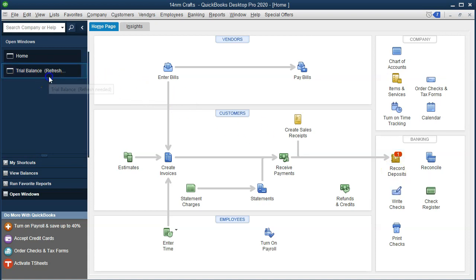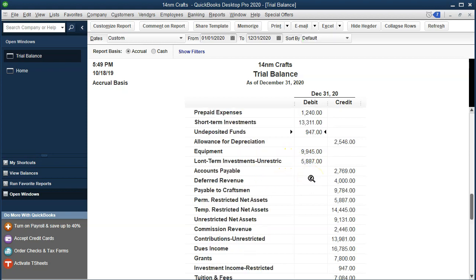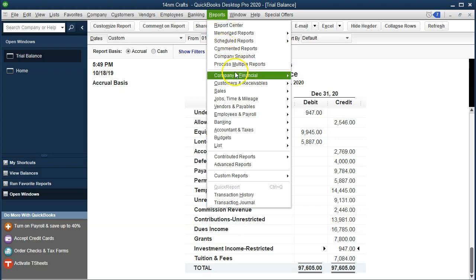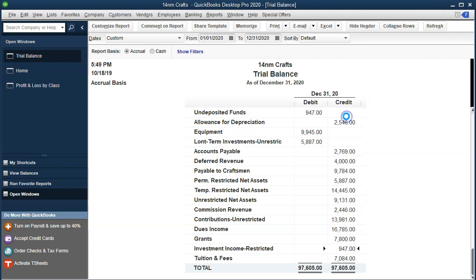If we go into the trial balance, we see what has happened. We see the undeposited funds has increased, the other side going into an investment income restricted account. So that's going to be our transaction. Let's take a look at our other report, which is going to be the profit and loss by class. Reports drop down, company and financial, profit and loss by class.